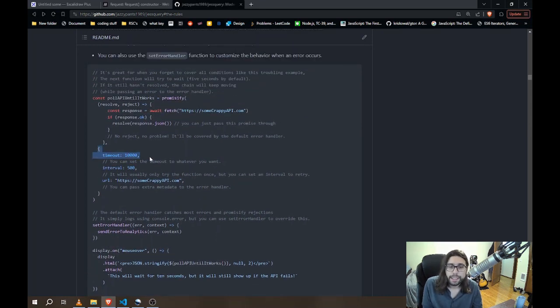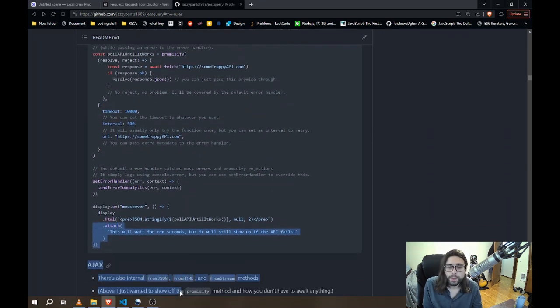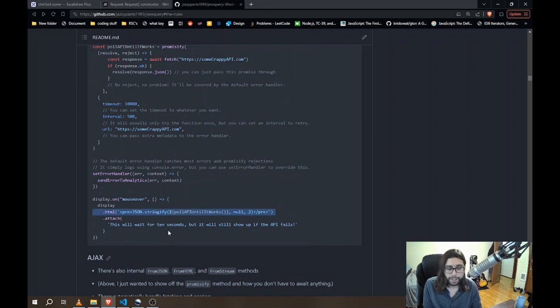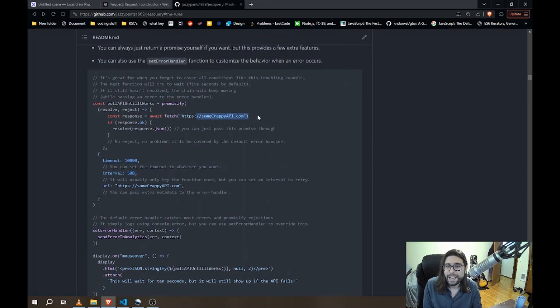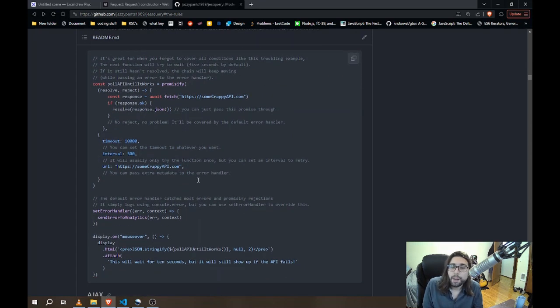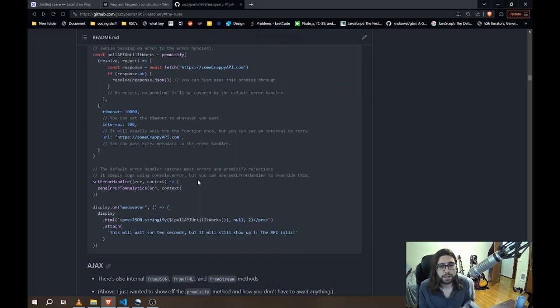But like I said, the timeout's 10 seconds, so we won't move on because of the promisify method. And then the interval is 500 milliseconds, so it's going to keep trying. It's going to try 20 times to pull this crappy API, as I put it, excuse my language. It's built into the promisify function, and it's going to try 20 times before we move into the attach method.